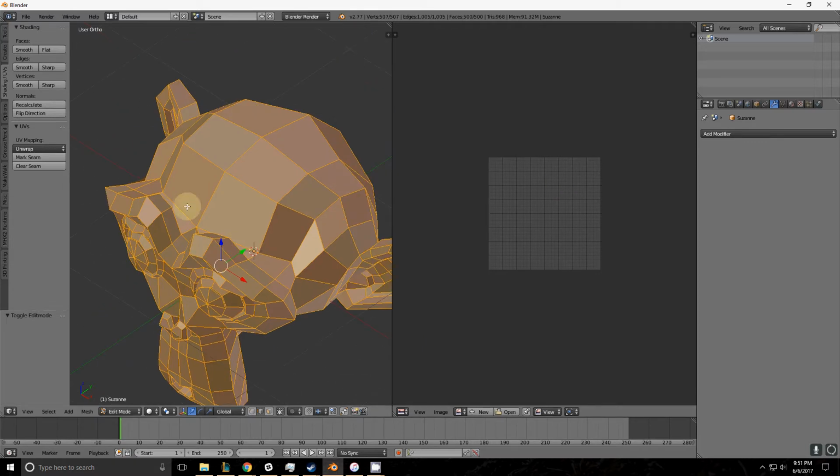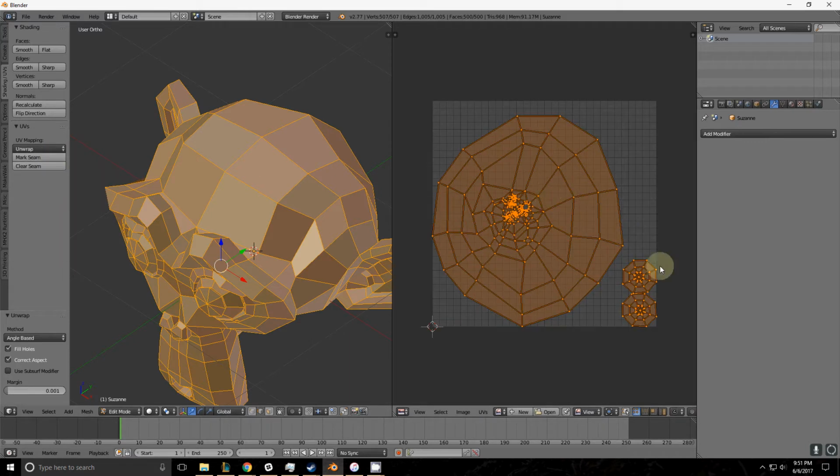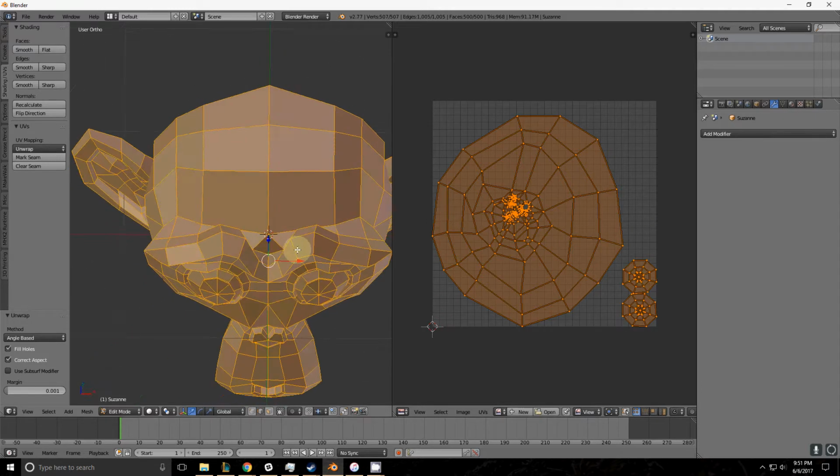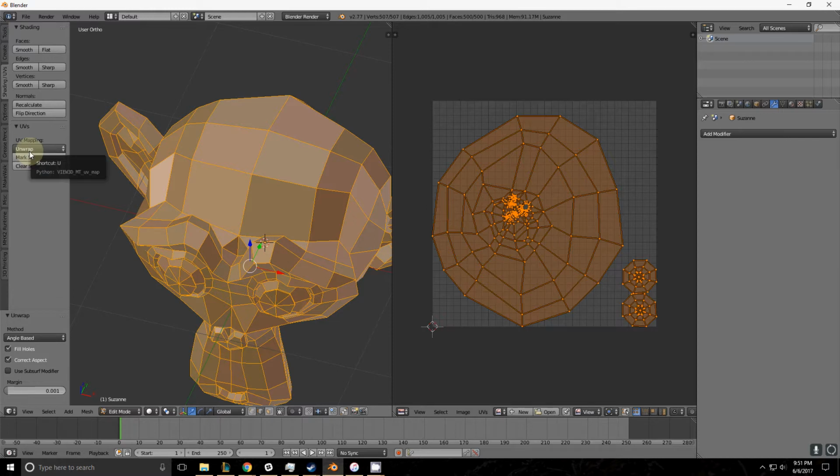When you unwrap an object, you flatten it so that you can apply textures. You can click unwrap, and you see here that it creates a flattened image of whatever we have here. It does a terrible job at it, however, because we don't have any seams marked on it. There are different ways of doing things.